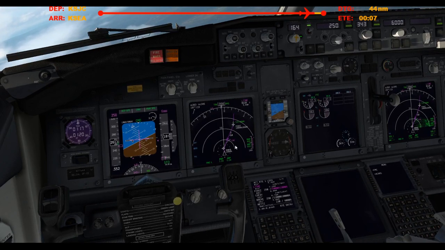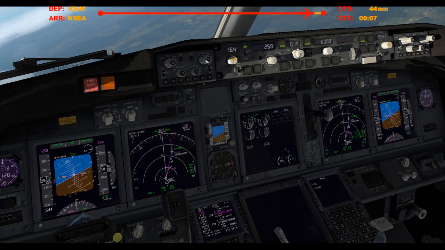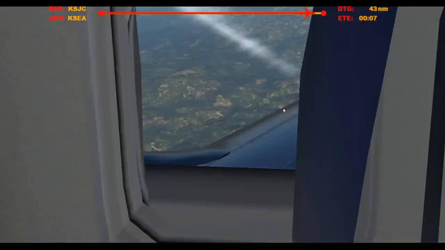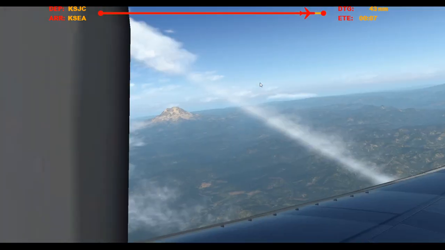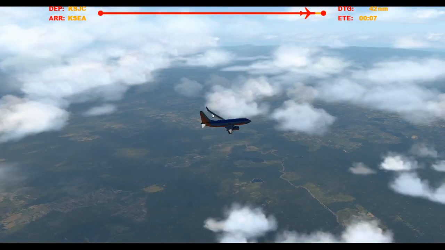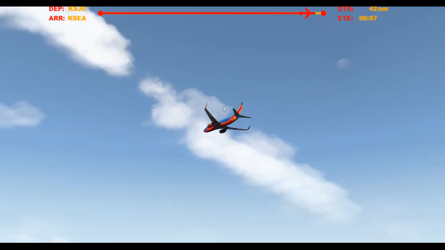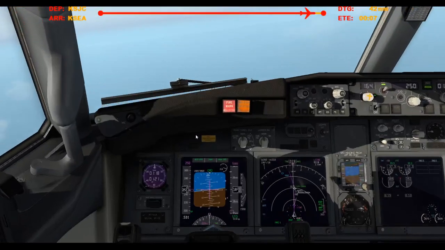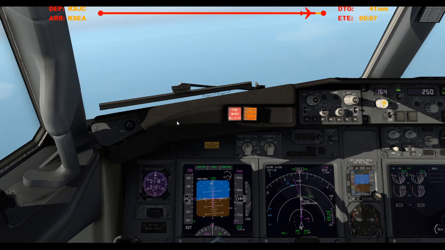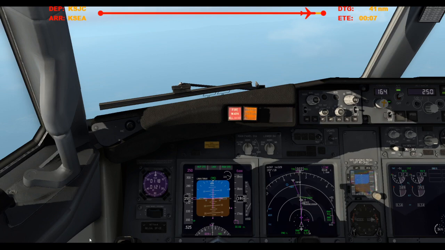Okay, 250 on speed. Descend, descend, descend. Slowing him down. Delta 1419, turn left heading 340. 340, did I mishear that? Left turn 340, Delta 1419. Delta 1419, contact approach 133.65. 133.65, got it. Alright, set local pressure 30.08.